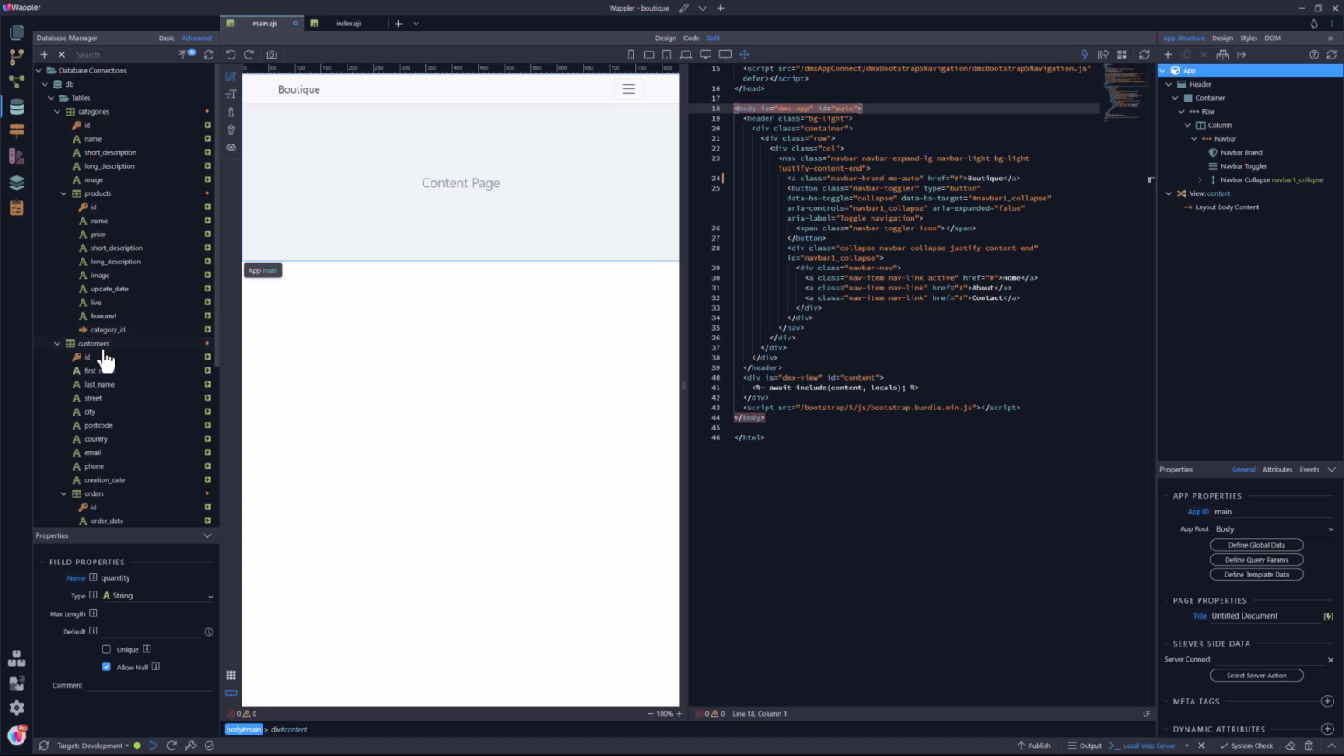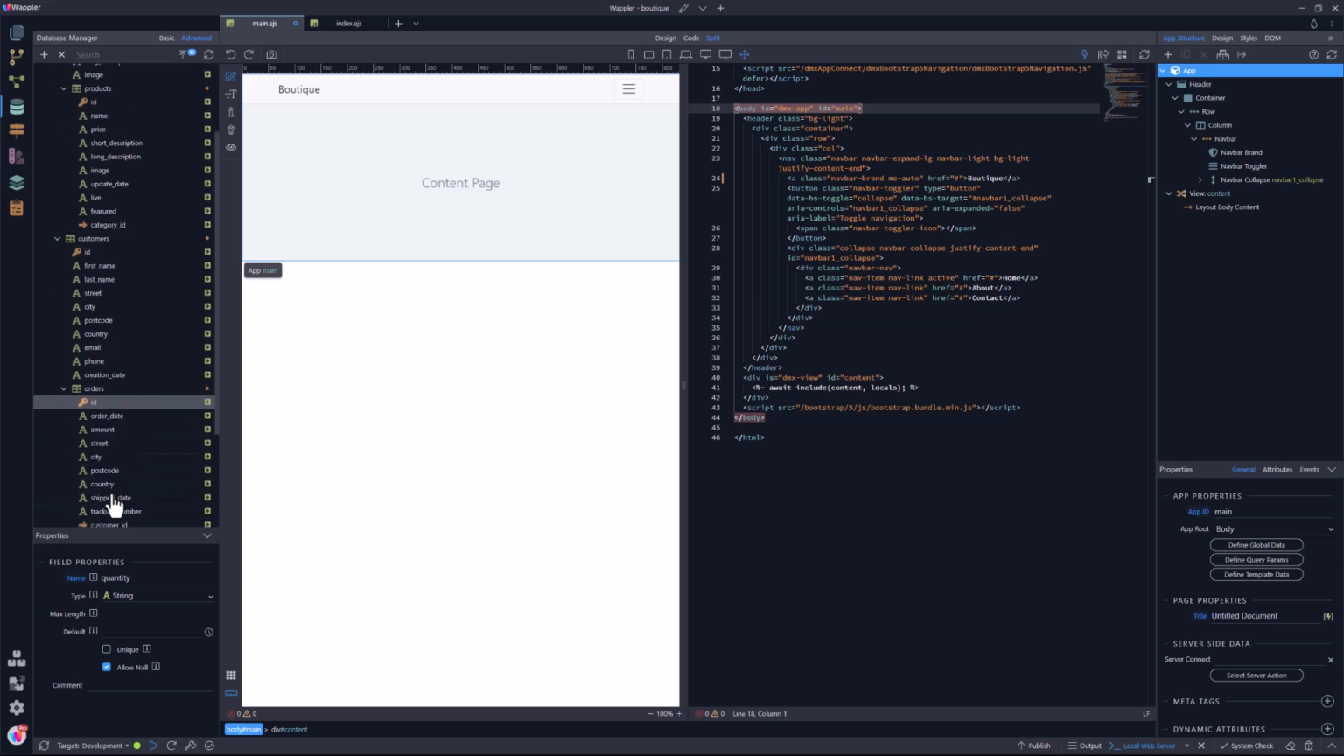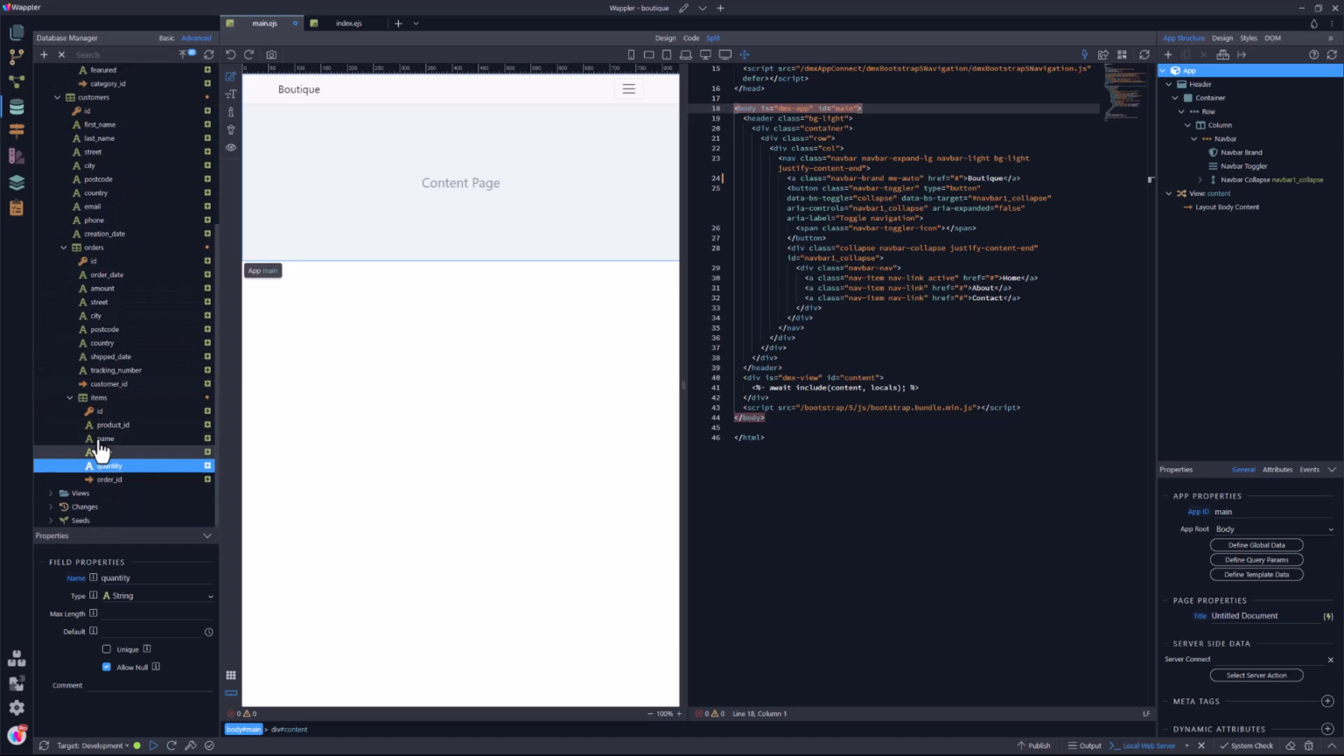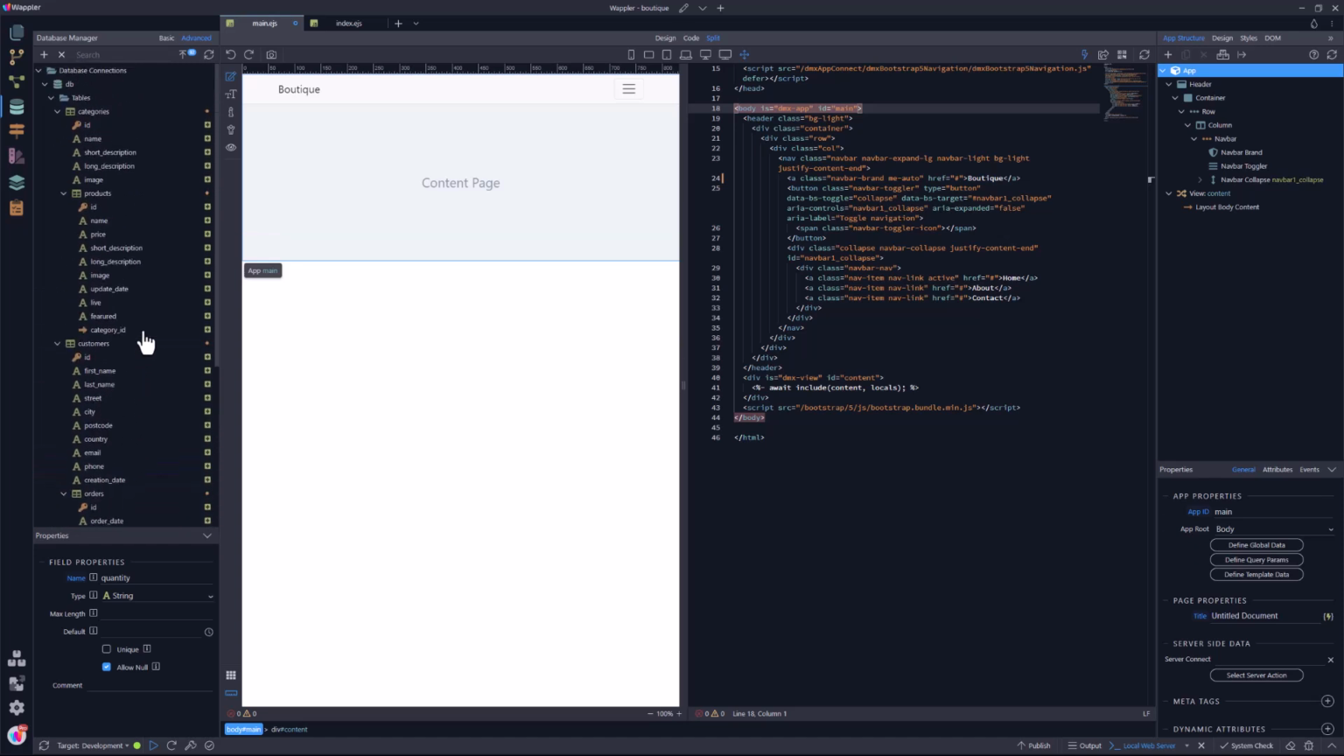There are a few things to note here. The tables all have the plural form. Categories, products, customers, etc. When Wappler adds the foreign key field, it adds the singular form of the name of the foreign table to the ID of the foreign key. As mentioned before, all of the fields have defaulted to a string with a length of 255 characters. This will now be corrected.